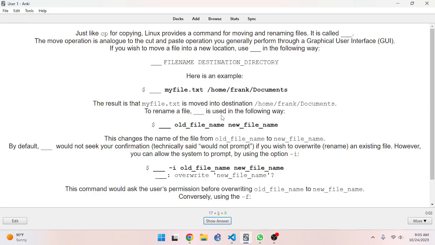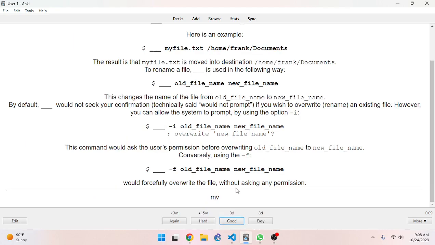Just like cp for copying, Linux provides a command for moving. It's called mv. It can also be used for renaming.